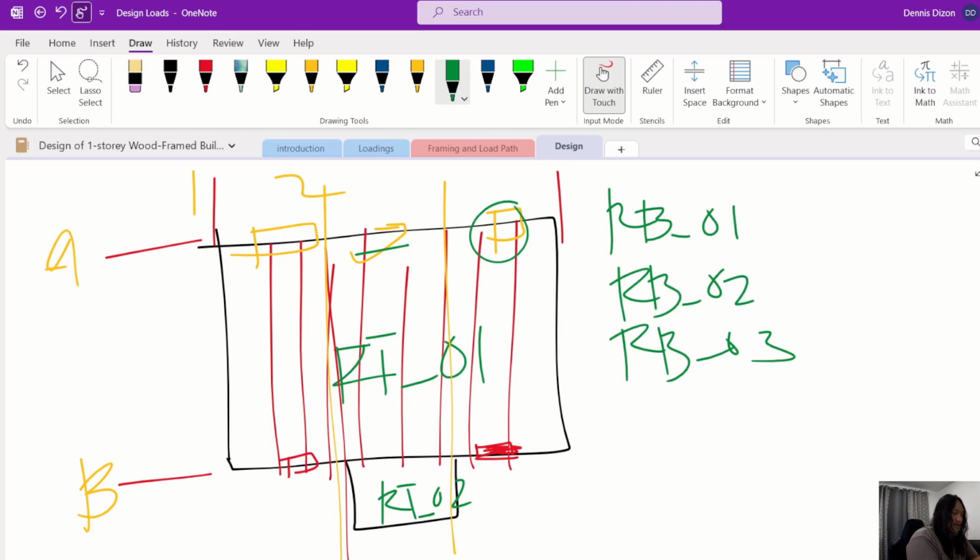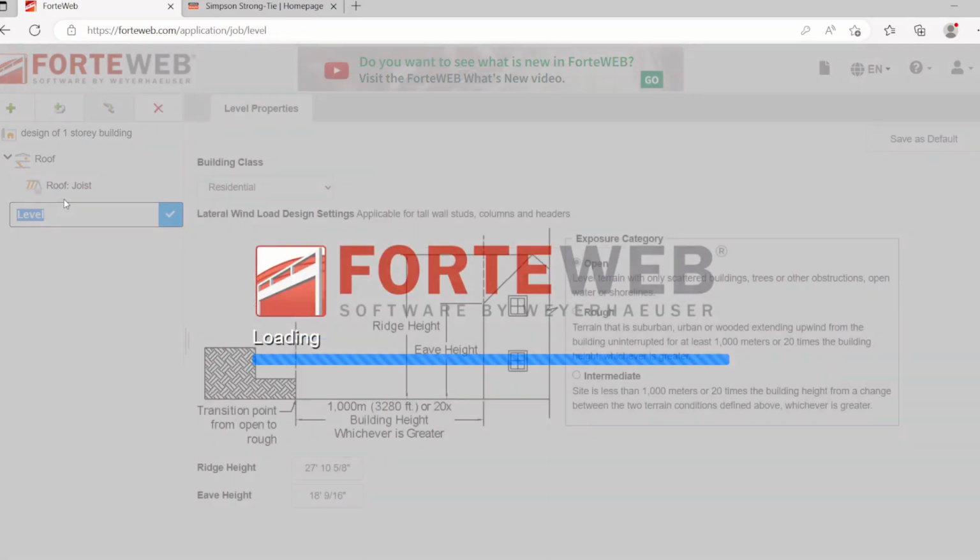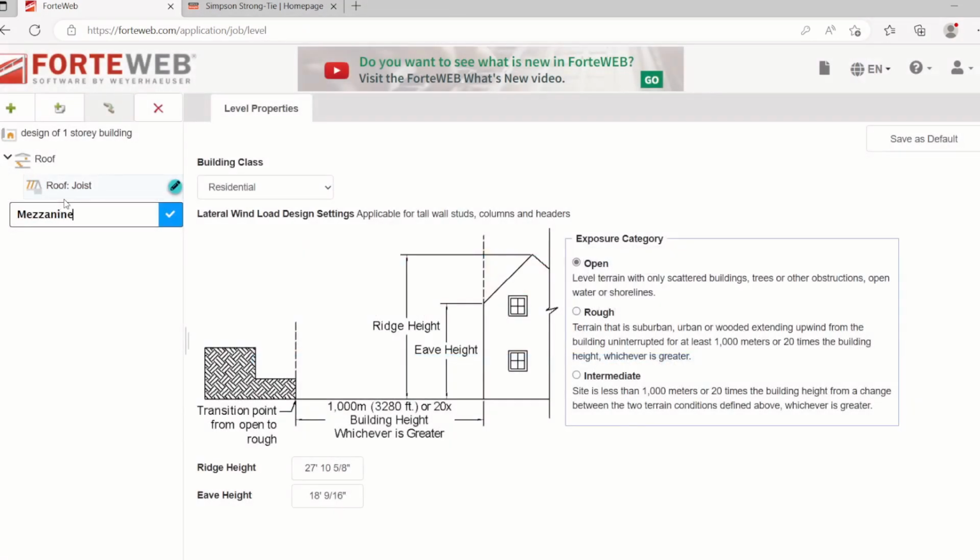So on the level right here, you can add one level here and call it, now on this one we have a mezzanine, right? So we'll add the mezzanine level, and then you can call it mezzanine beam one, MZ beam one, or MB1, or MB2. So it depends on whatever is convenient for you to use.